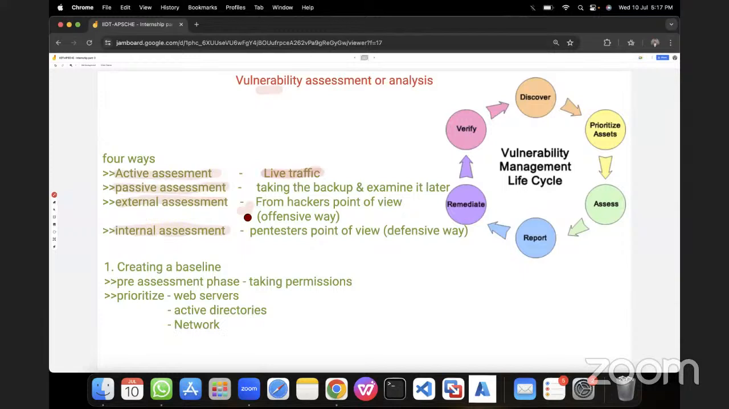You are exploiting the website. You are looking at the damage. After looking at the damage, you are doing reverse engineering. Reverse engineering is nothing but how this happened, how this happened. You are connecting all the dots, and then you are trying to patch each and every vulnerability. That is offensive way. That is external assessment.